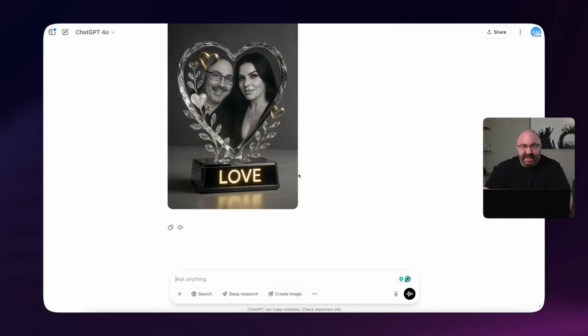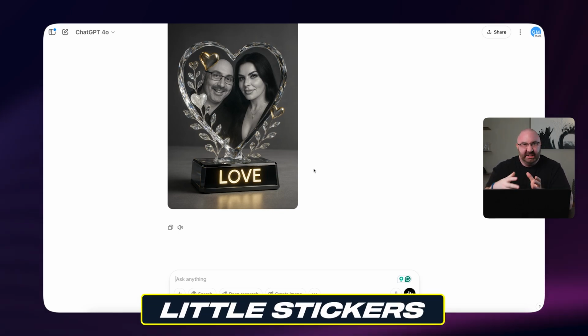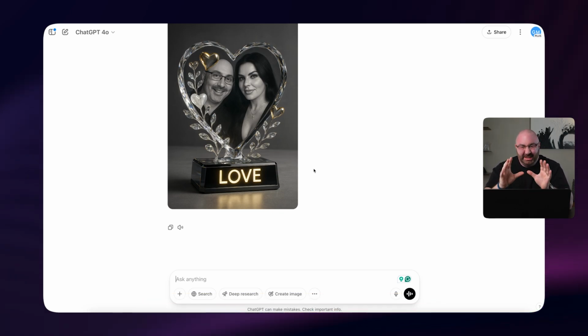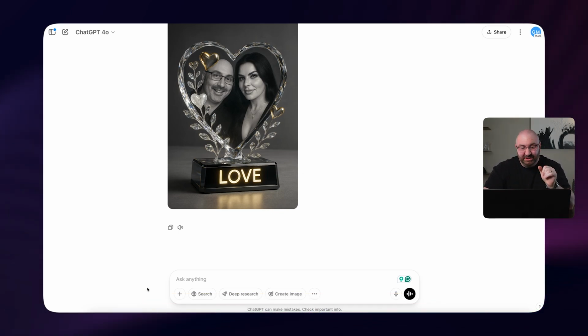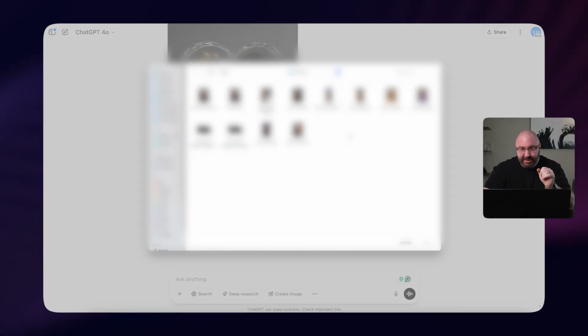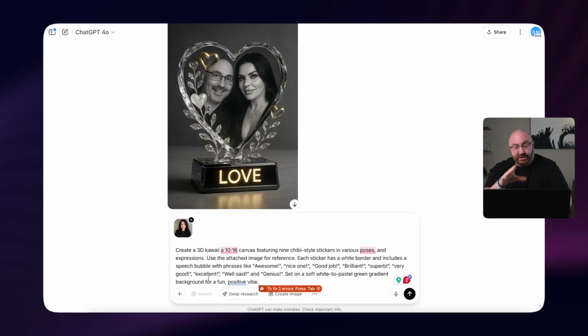So we're gonna move on to the next one here. So I'm gonna make like little stickers. I think it's called like Kawaii images. I'm probably pronouncing that wrong, just to let you know. So I'm just gonna throw another picture of her up in here. So here's the prompt that I'm gonna be using.